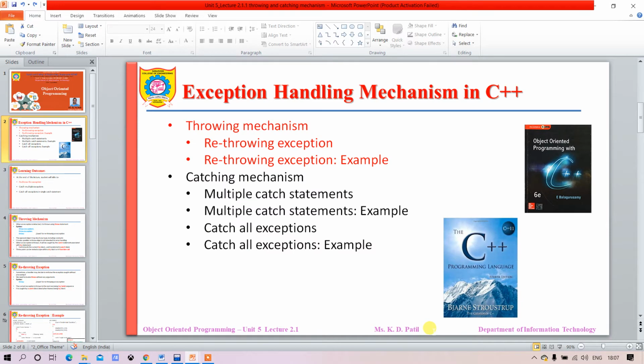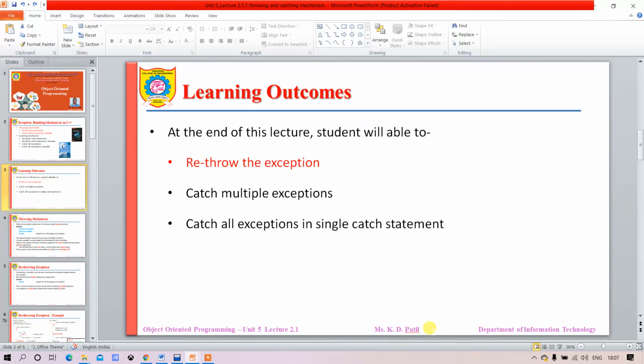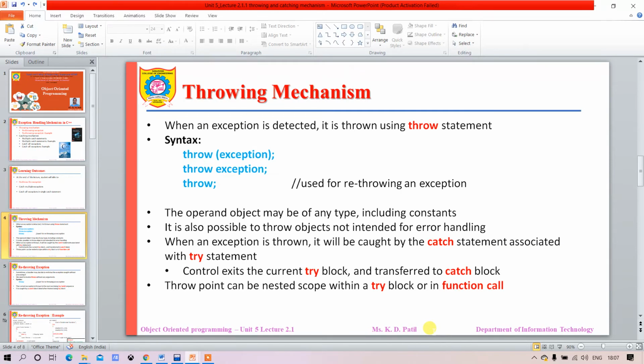In this lecture, we are going to see how to rethrow the exception with an example. At the end of this lecture, you will be able to rethrow the exception.